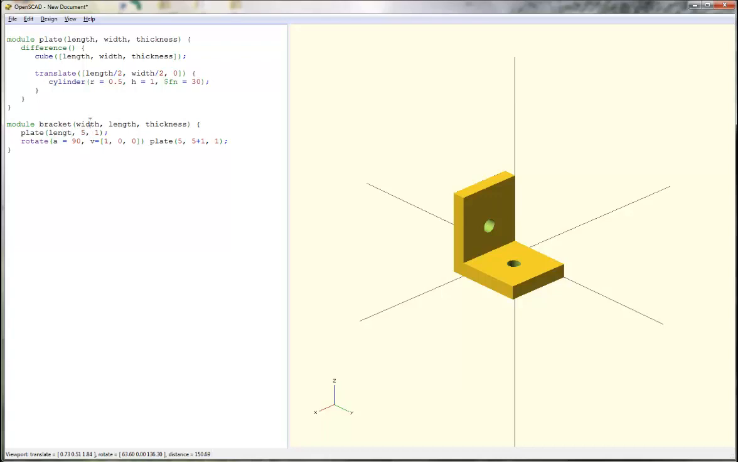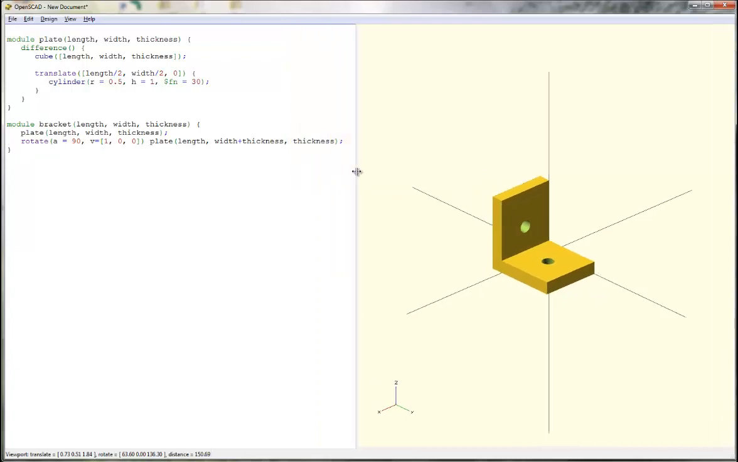Only now, you know what? It's confusing to do width and then length. Let's do this. I'm going to give it a length and a width and a thickness. So then when I make the plate, I'm going to make the first plate the length and the width and the thickness. But then this second one that's rotated, I'm going to make the plate the same length, but then this is going to be width plus thickness. And then a thickness, and then the thickness will be the thickness. All right. So now I have the module bracket.